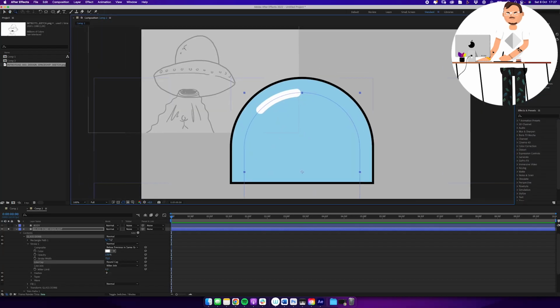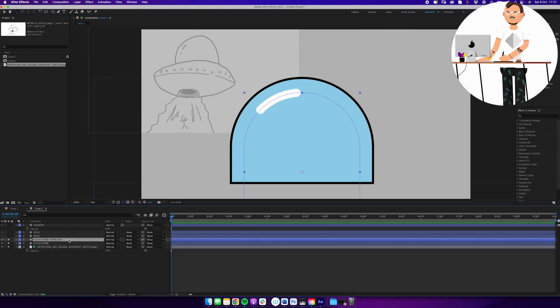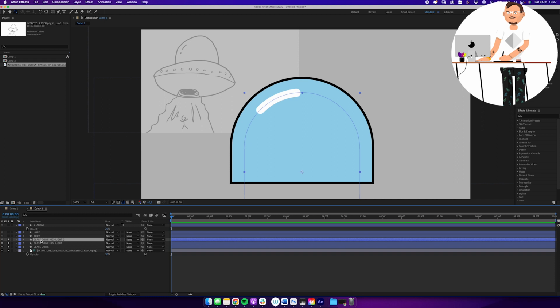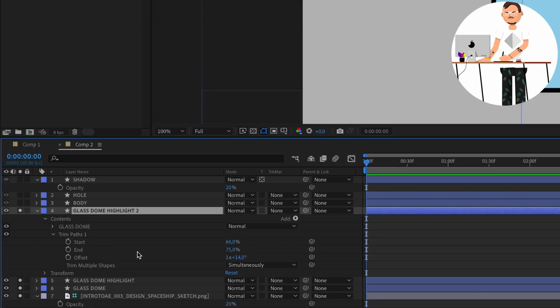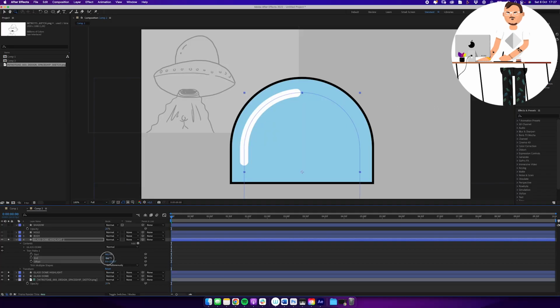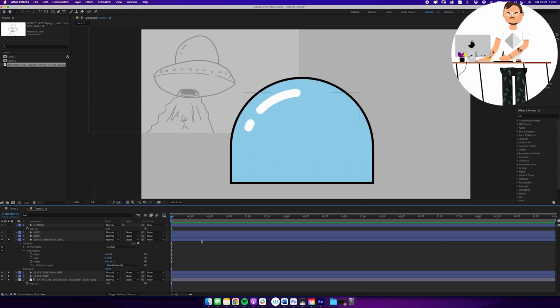So now I have line number 1. To get line number 2, I would just duplicate this layer, and call that glass dome highlight 2, which is fine. Then I'll go back into the trim path, change the offset and move it down a bit, and then I can change the numbers so that this is a much smaller line like that, and then move it back up with the offset. And now we have a highlight that's very similar to the way the highlight here looks.